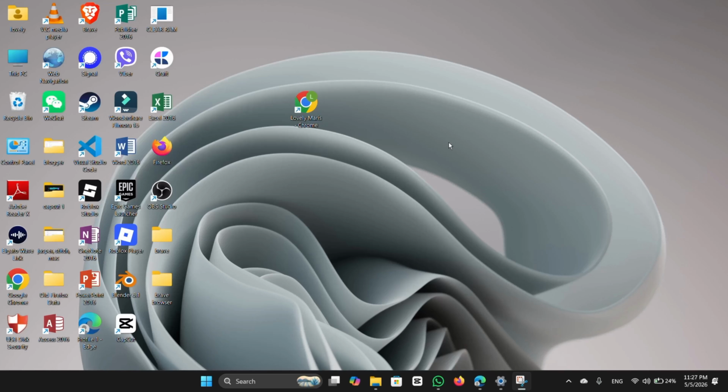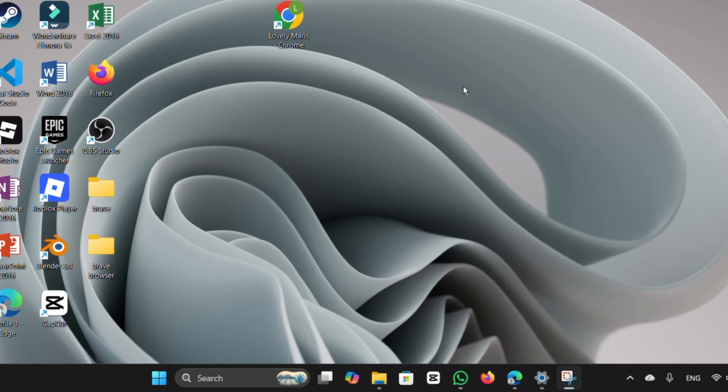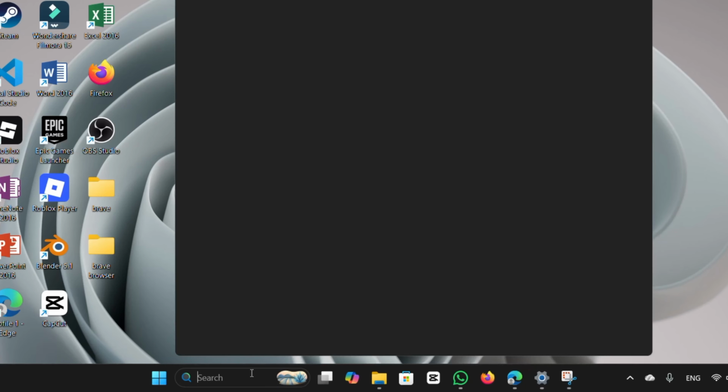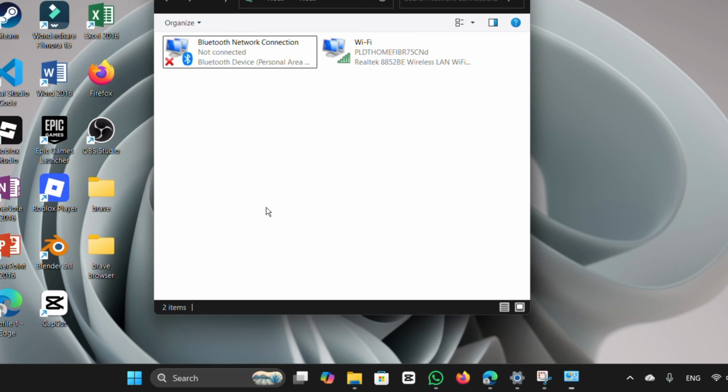Hey guys, I'm gonna show you the fastest way to make your internet faster in Windows. So, what you want to do first is head down to the search bar and type View Network Connections, then click to open it.